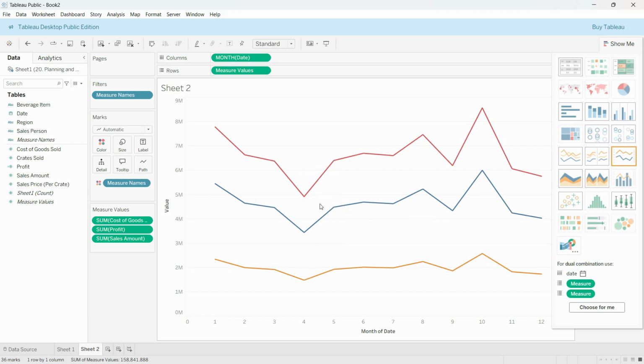So that means these all line charts are using the same axis. So this is how you can allow multiple lines or multiple charts to share the same axis in Tableau. Now, it is a very good way of observing and comparing multiple data on a single axis.